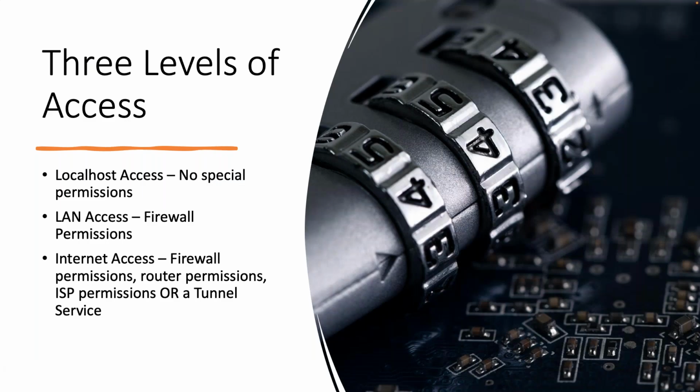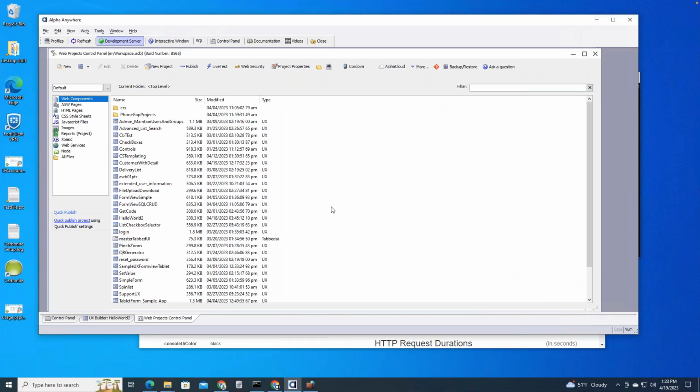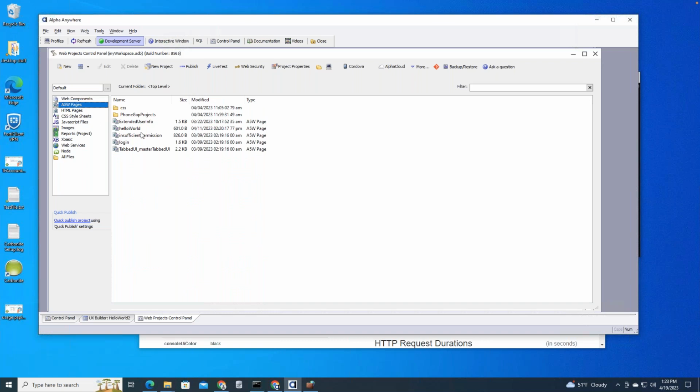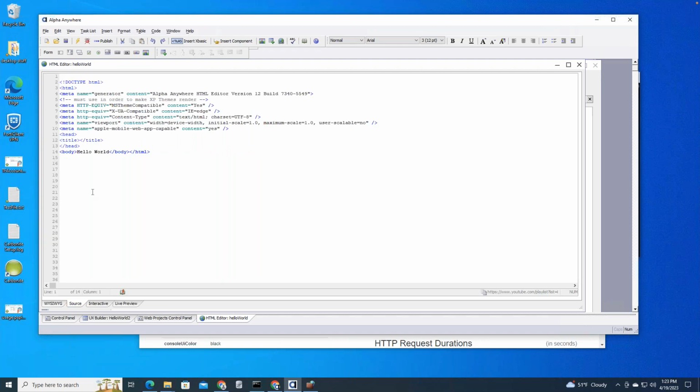All right, so let's go back into our application and let's start taking a look at each of those different levels of access, starting with the simplest one, which is the local access. I've created an A5W page called Hello World. There's the source. It just says Hello World.